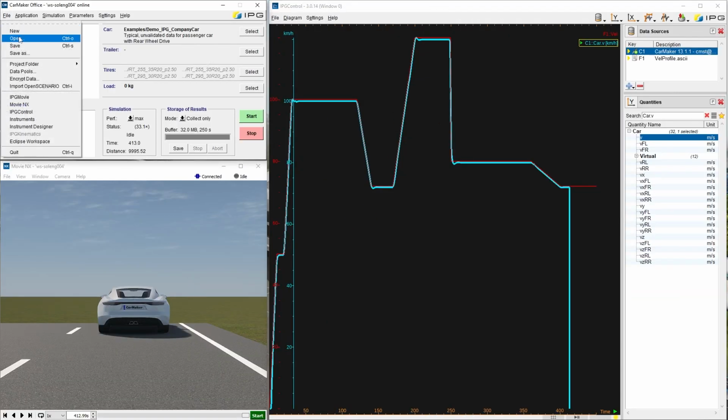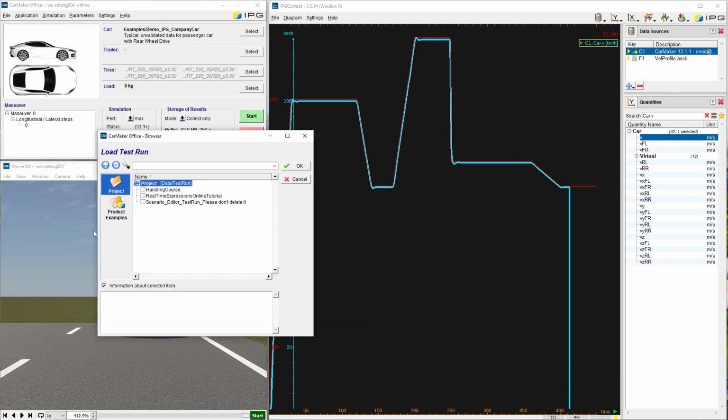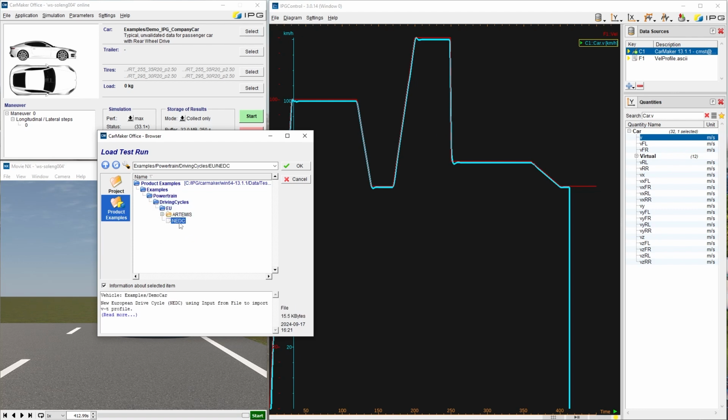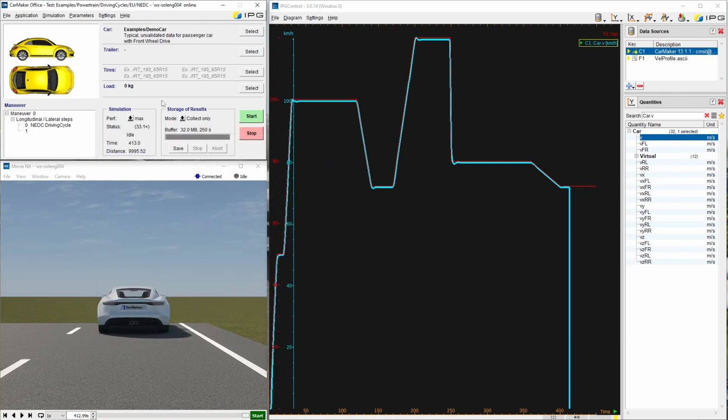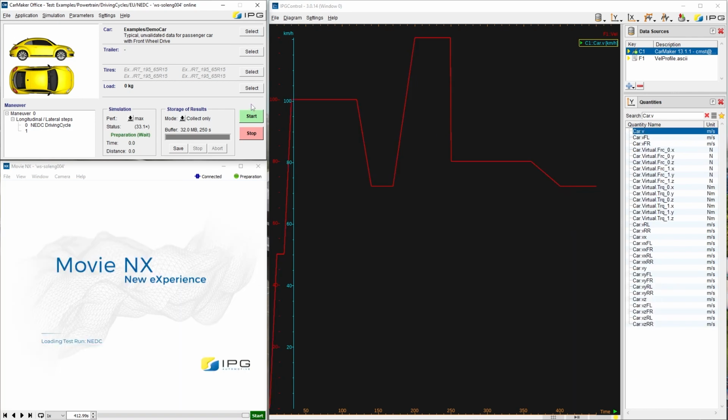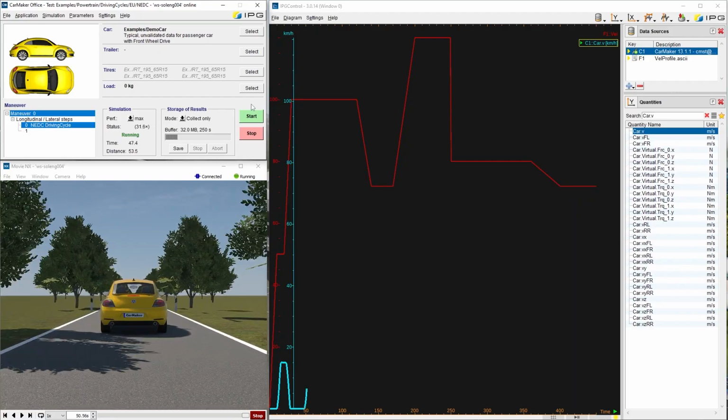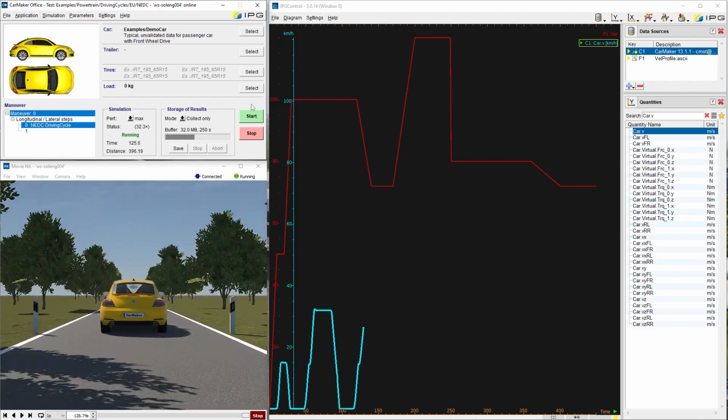For this, go on File, Open, and then Product Examples, Powertrain, Driving Cycles, EU, NEDC. And this example includes road information, vehicle information, and the speed profile for the driving cycle. NEDC measurement data. This data includes the time, profile, velocity, velocity limit, gear, and selector control. Once I start this simulation, the EGOS maneuver follows the input from file.